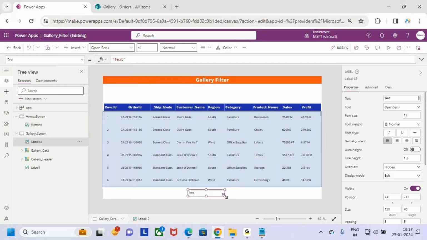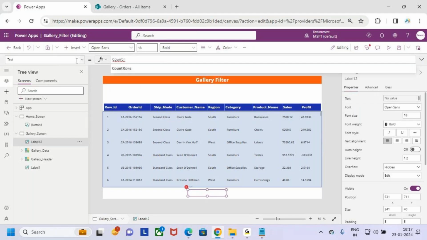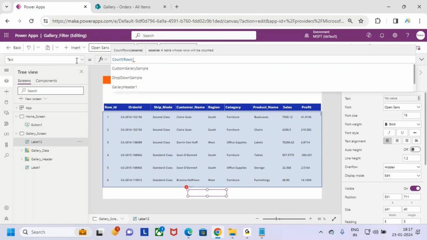Just increase some size. Increase the font to 18. Keep it in bold, and let me change the text. Let me remove this. Let me use one function called CountRows. I want to count the rows in the gallery.